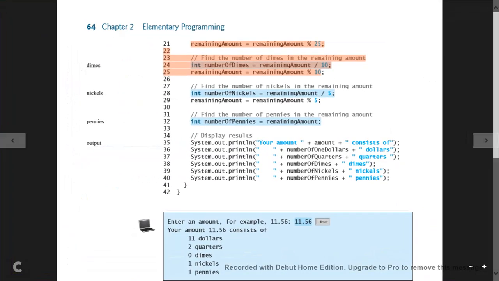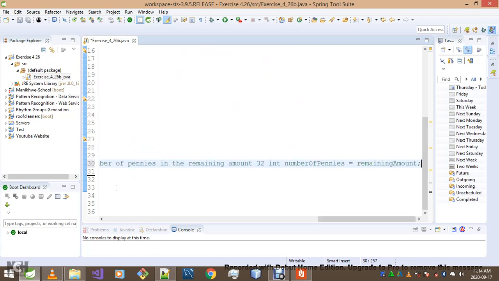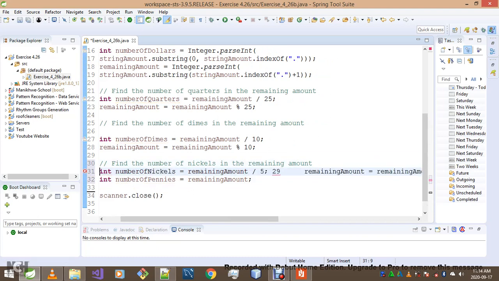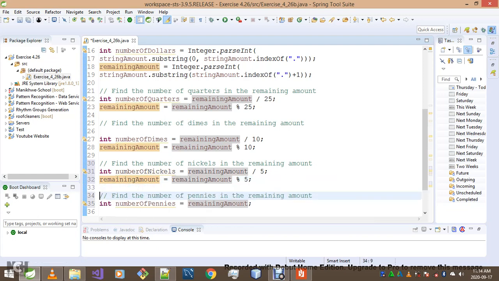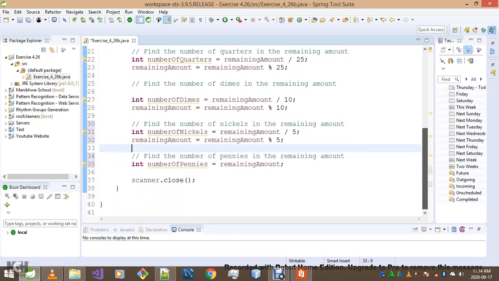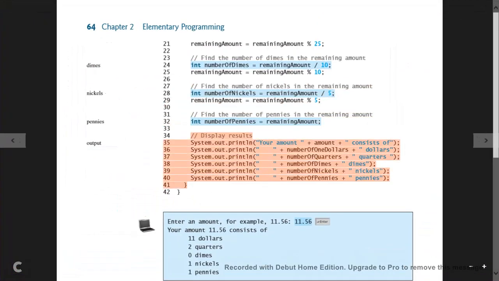Let's see. Now that I'm done with dimes, it's time I deal with those nickels and pennies. Go to the next line. Let's see what else you want to do. Oh, we're pretty much done.